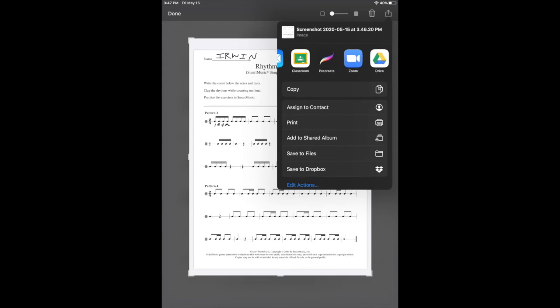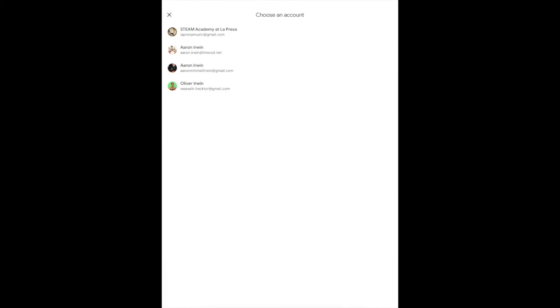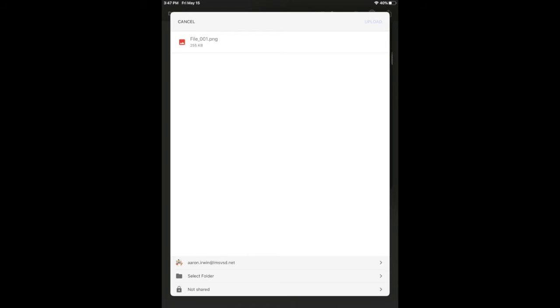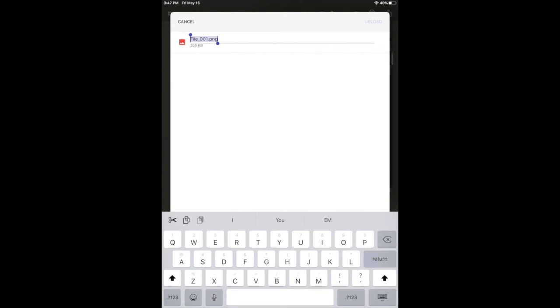Again, if you're doing Drive, click on the Drive option, pick out which account you're using. You're going to need to rename the account or the screenshot. It's going to be a PNG, so we'll just say rhythm. Obviously, if we really turn this in, we put our last name, first name, and assignment name.